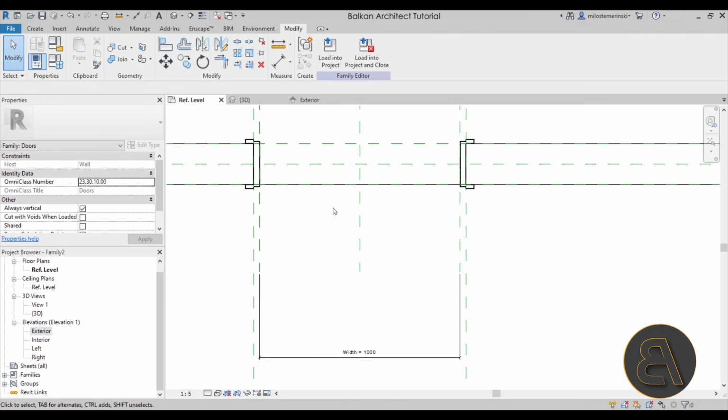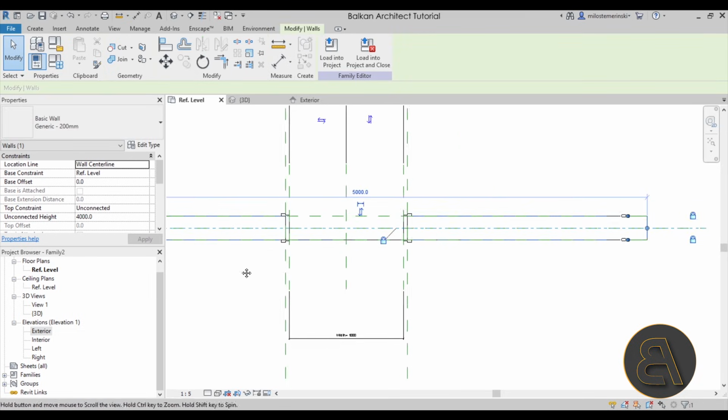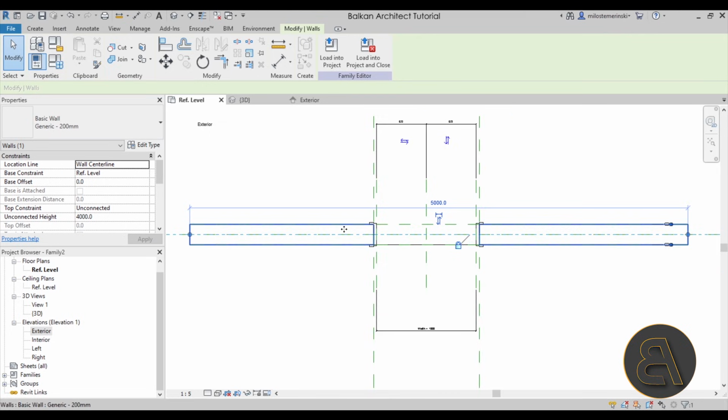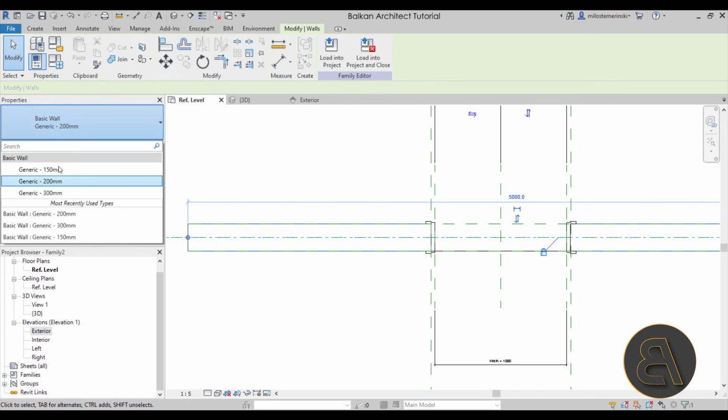Now also why we had to lock everything in place is, well, first we might want to change the width and height, but then also something that people tend to forget is the width of the actual wall. So you might want to change the thickness of the wall. The door might be applied on a thin wall or on a thick wall. So because we have locked everything in place, we can kind of test this out.